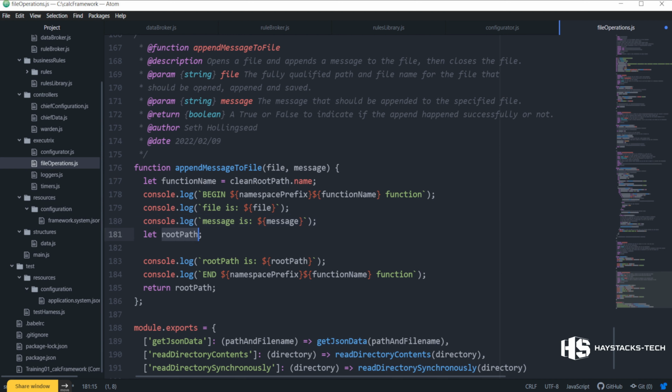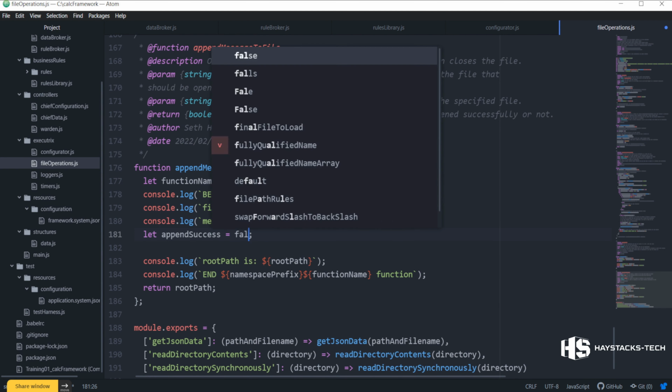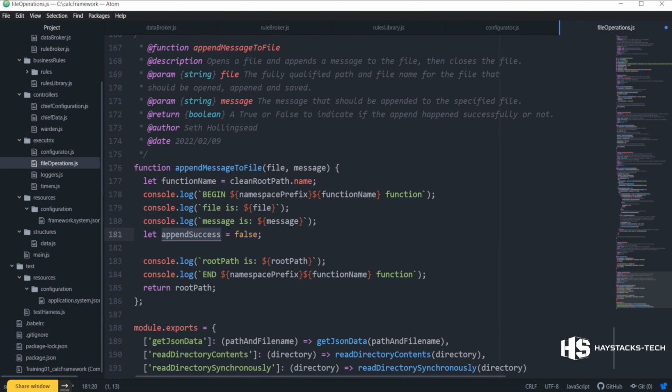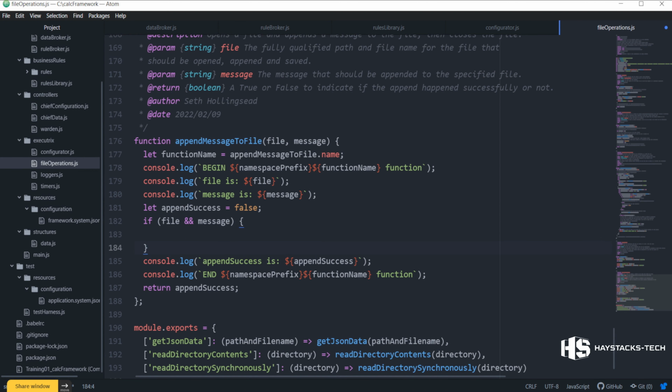And it's not root path. It's let append success equals false. And I'll return that as an output. Append success is, and return append success. Oops, this needs to come down to here. Alright, so next we can say if file and message. I'm going to put my message here. And if file and message.